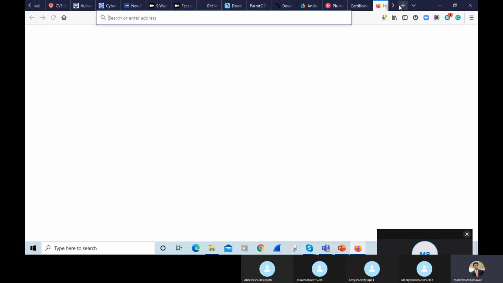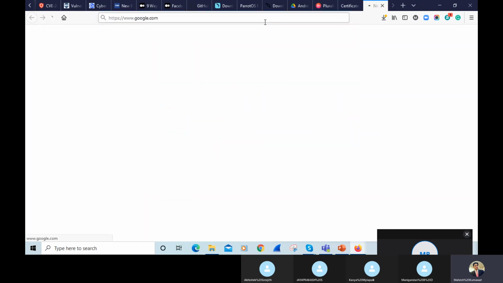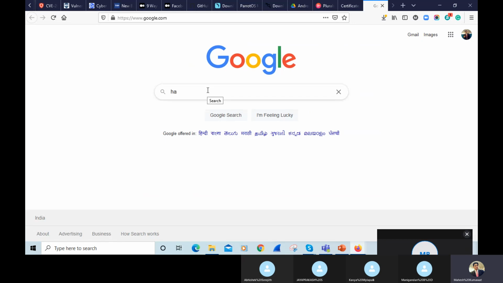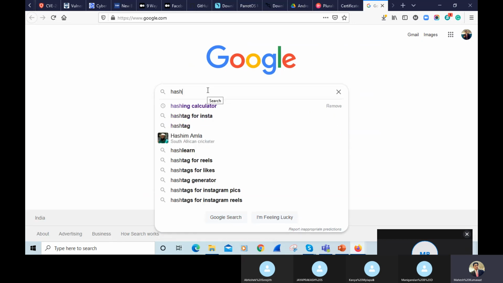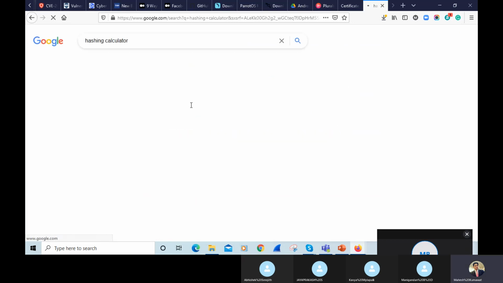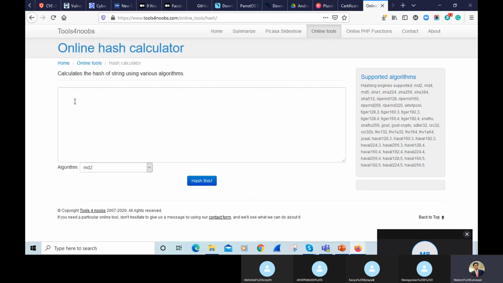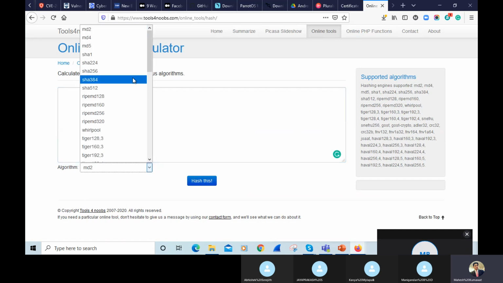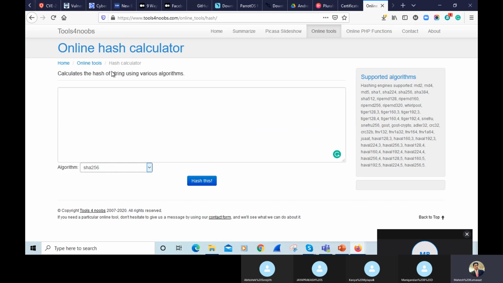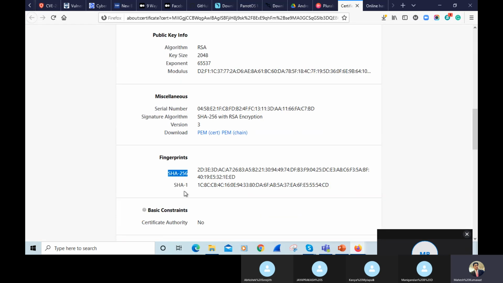Suppose I'm going to do one more thing for you guys. I'm going to Google and check out the hash calculator. Okay, so this is a hash calculator, and I'm going to use it. SHA-256, this one, is the algorithm we're going to discuss right now. So how complicated, how complex is it?